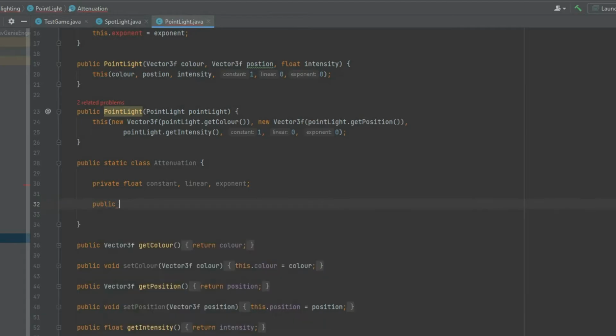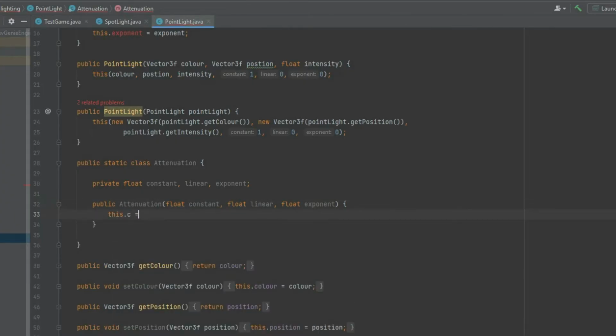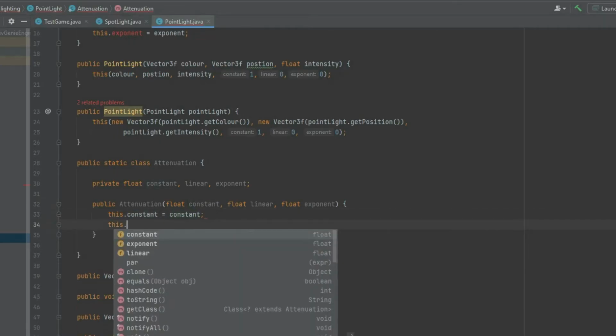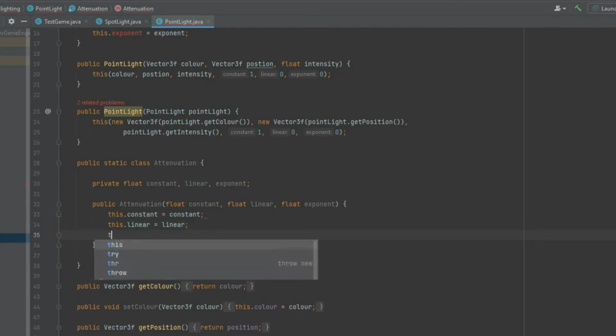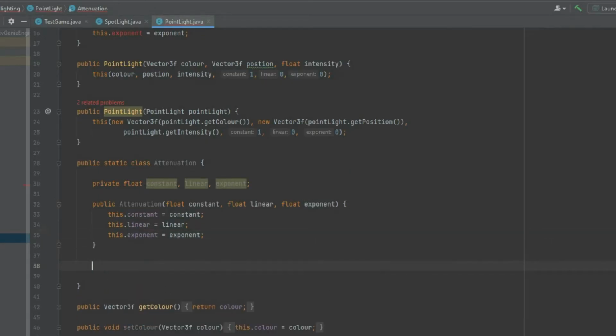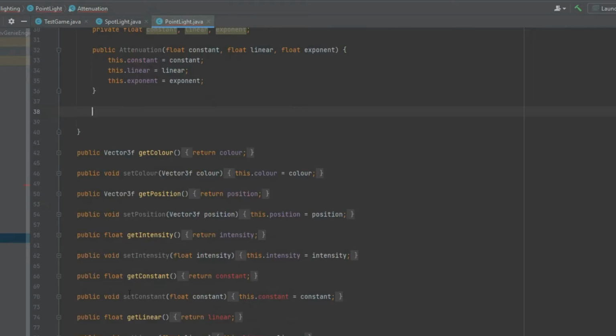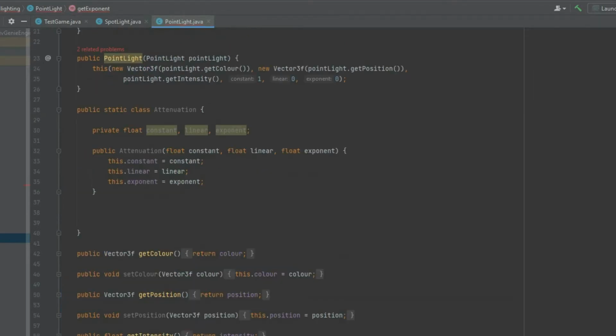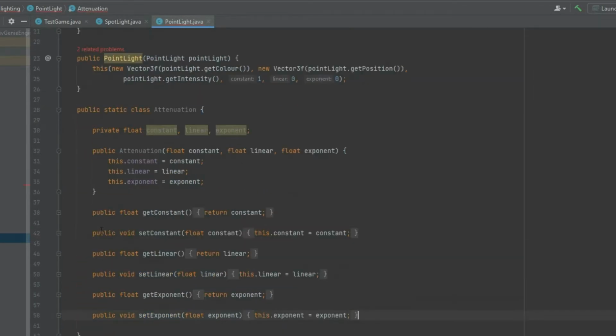And the constructor for that is fairly straightforward, it's just those three values. So it's a float value of constant, a float value of linear, and exponent, and just a standard constructor. Constant, there we go. Linear and exponent. There we go. And instead of recreating those, we've already got these down here, so let's just copy those out and paste them in here. That's it.